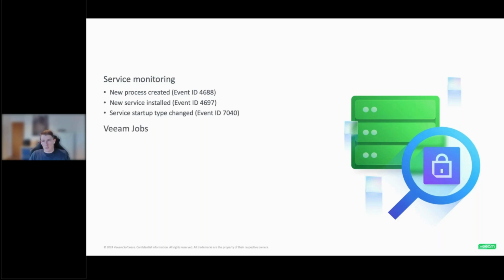You can monitor Veeam jobs. You can use specific event IDs to monitor failed Veeam jobs, and also, if you like, successful Veeam jobs. You can also use event ID 1501 to monitor license issues in Veeam. That's also very important in case you don't have or don't want to use email notifications.